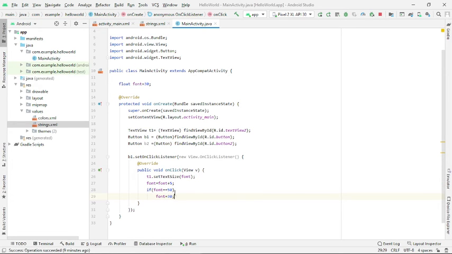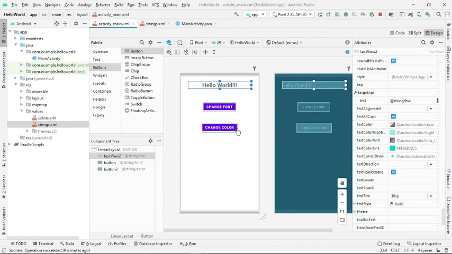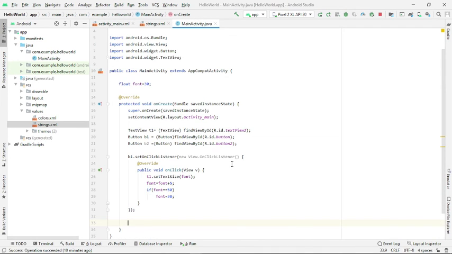Fine. So this will repeat whenever you click on the button. Once you click on the button, it sets the font to 30. Again, if you click, it increases by 5: 35, 40, 45, 50. Once it reaches 50, it gets set to 30 again. So this completes your set on click listener function for button one. Now shall we write the program for the second button, where you should change the color?